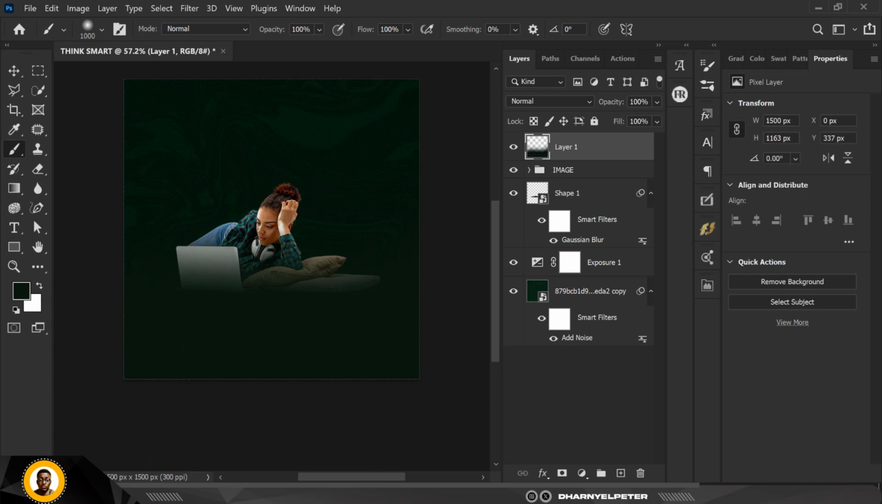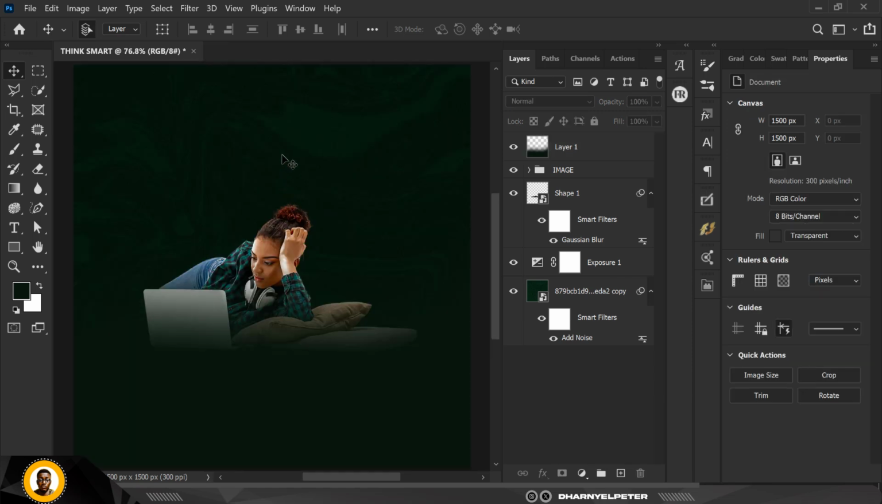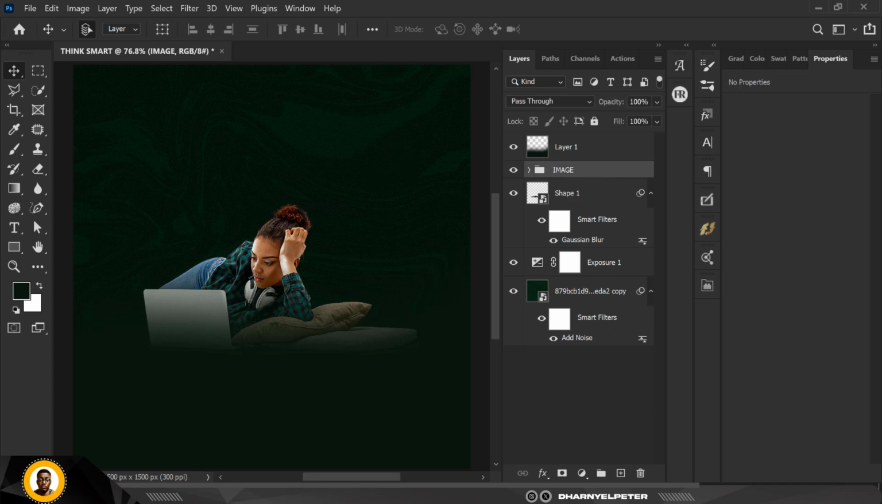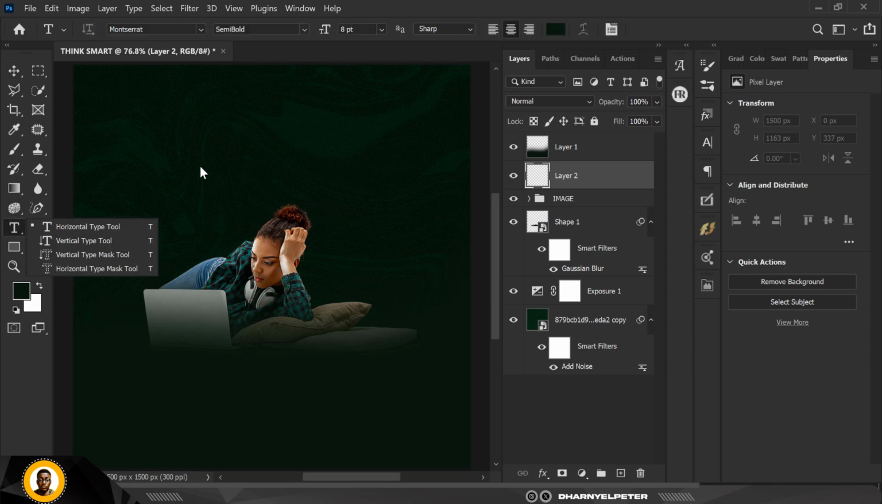The reason why I did this is so that at the end of everything, if I'm applying my light effect, it's going to look more realistic, right? Great. So directly on top of the image, I'm just going to go over to my text tool, and I'm going to type something very simple.